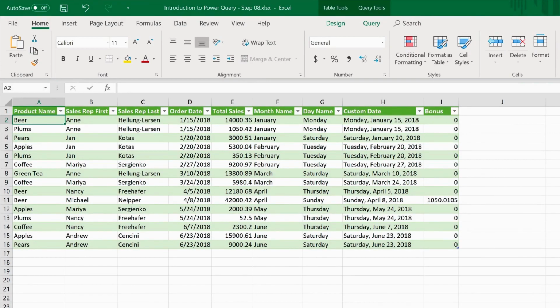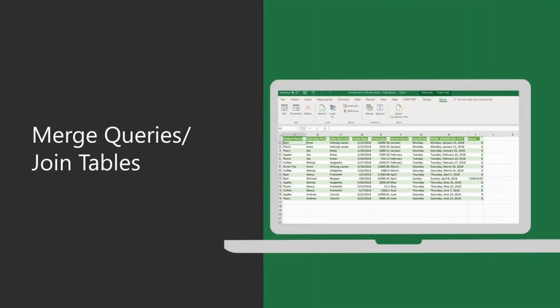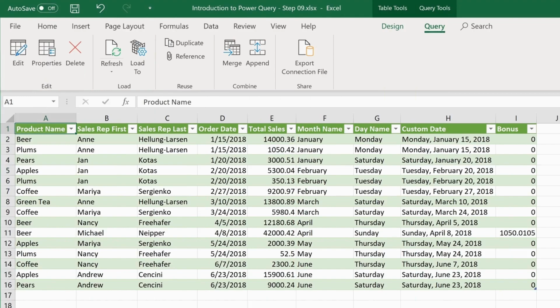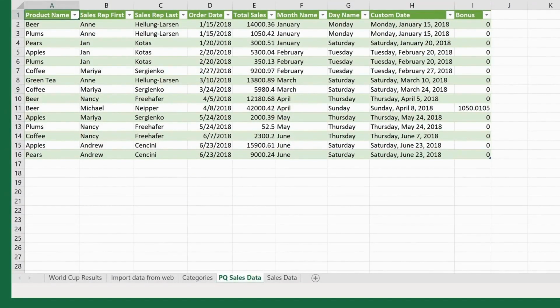In the next video, we'll review merging queries to add the missing product categories to our sales data. As our data stands now, we can only summarize at the product level, but if you look at the category table, you'll see that products can be rolled up a level. In this section, we'll load the category table and create a join on the product name fields to do just that.